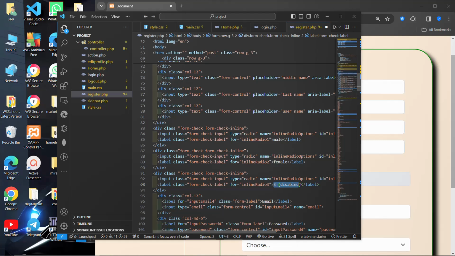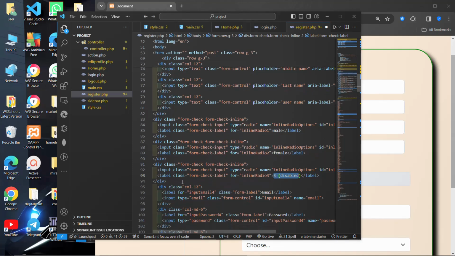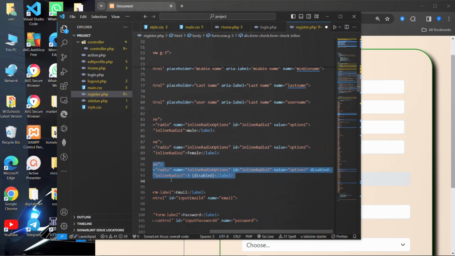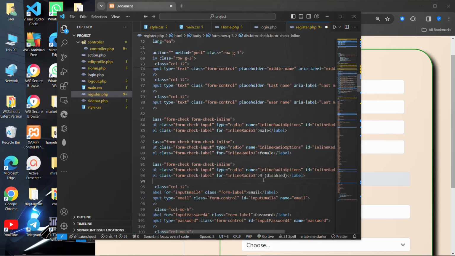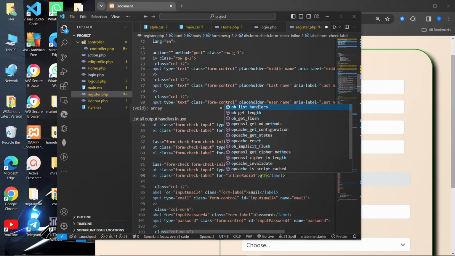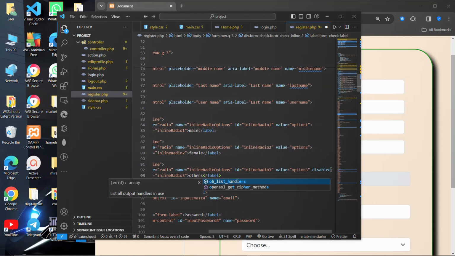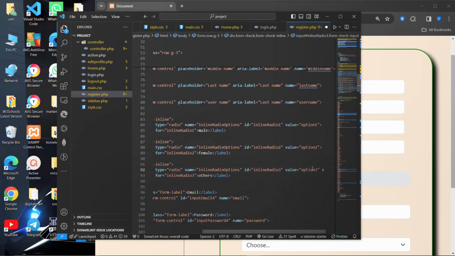This is disabled. I'm not going to go into that others, you can fix that later on. So let's say others, which is funny. So let's just do it like this.